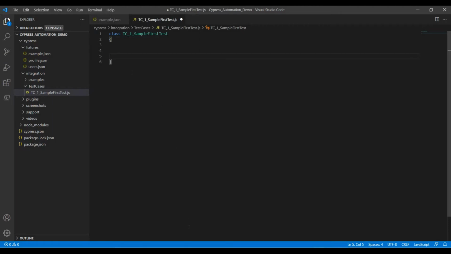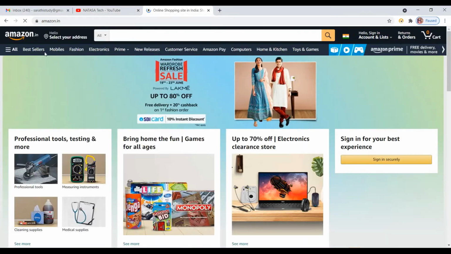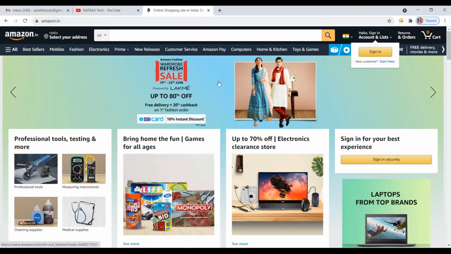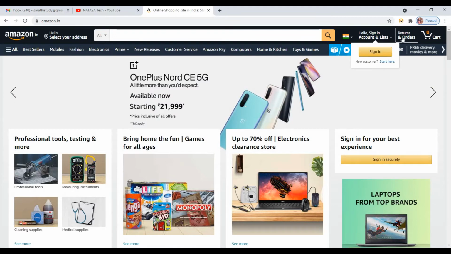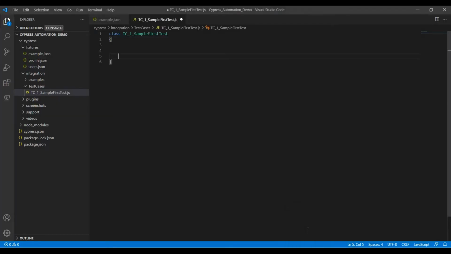I'm just going to tell you what application I'm going to handle. I'm just using Amazon.in. After launching this application, this is the page I'm getting, right? Here I'm going to click on this returns option. After clicking on this returns, you will get the sign in page, right? I just enter the email ID and click on the continue button. These are the 3 steps I'm going to automate, and I'm going to show you how to do that. This is the sample first test case I'm going to tell you.